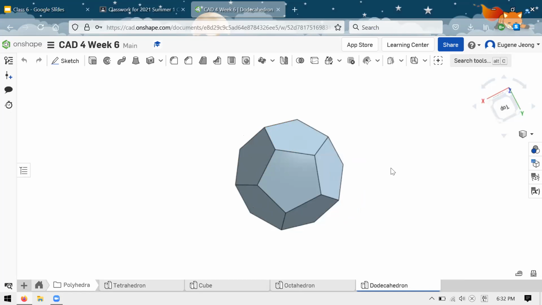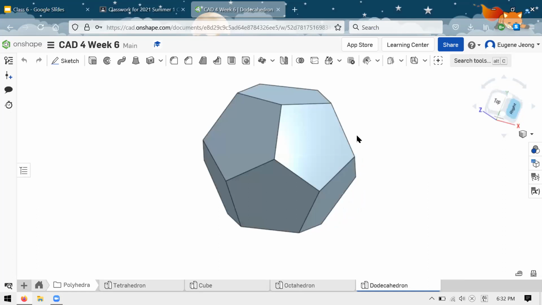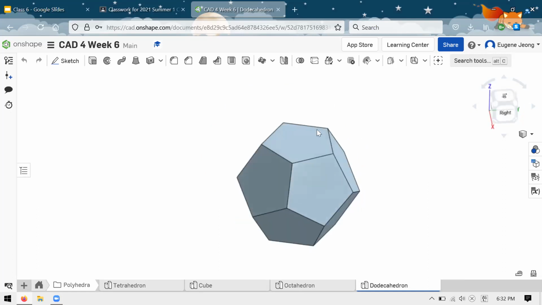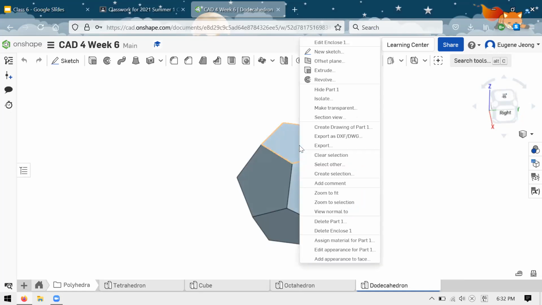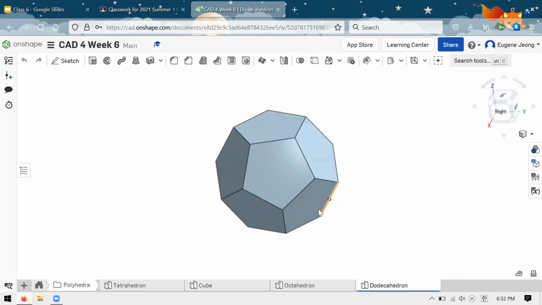And one thing you may find useful, if you're ever working in a plane that's angled such that it's not parallel to one of the coordinate axes, and that can be kind of annoying if you're working on a sketch and you can't really look at it properly, you can always right click on a face or a plane, and one of the options will be view normal to. If you click that, it'll just adjust your view so that you're looking head on onto that. So even if it's at an angle, you can still look directly at it using view normal to.